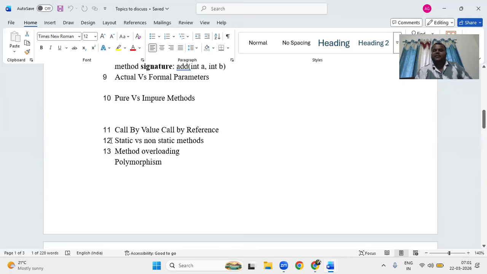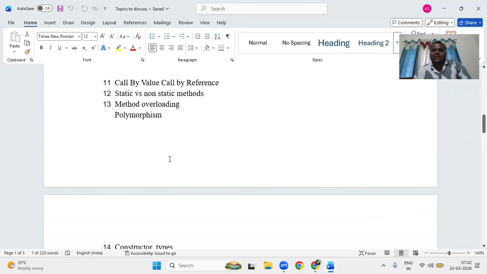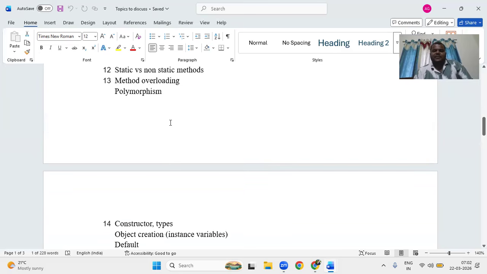Static and non-static. In static, if you have the keyword static, no need to create the object. Non-static means you have to create the object. Non-static accepts both static and non-static variables, whereas a static method accepts only static variables. Next, method overloading. A class contains a number of methods having the same method name but a different set of arguments or variables. Method overloading comes under which property? Polymorphism.